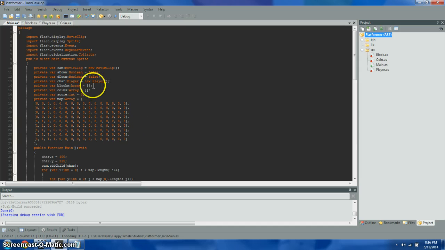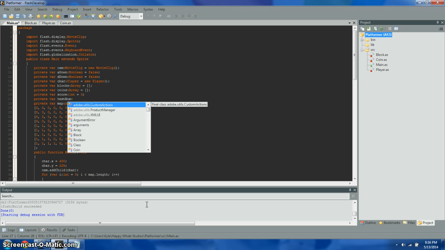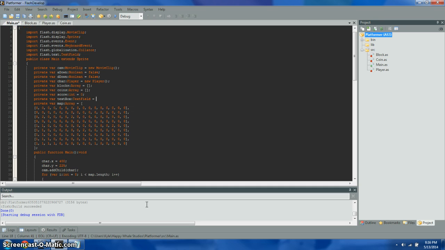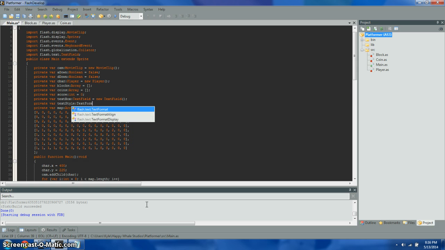The only thing that's going to be difficult is displaying it on the screen. So what we have to do is make a private var, I'm just going to call this textBox, and it's going to be of the class TextField, equals new TextField. Another thing we're going to do is make a text style, of the class TextFormat, equals new TextFormat. And this one we have to put things in.